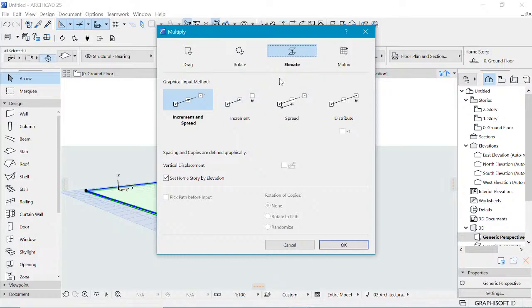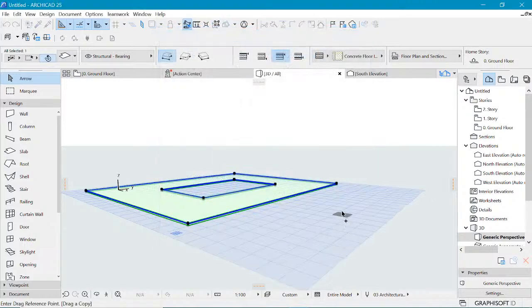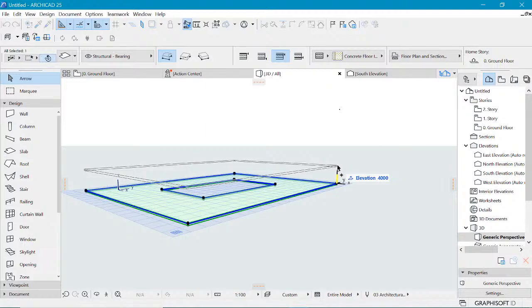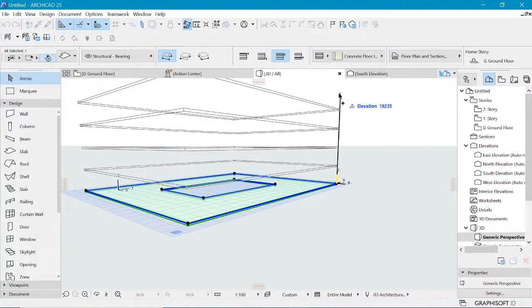So if I elevate and make sure that I set to home story, yes, you see this button called set to home story, that is what is going to put those things in the respective stories. So now if I say okay, and then I put in the 4 meters, let's tab and say 4 meters, I should expect that slab to be on the first story like that. So you can already see that if I wanted to make multiple stories, I already have this effect.